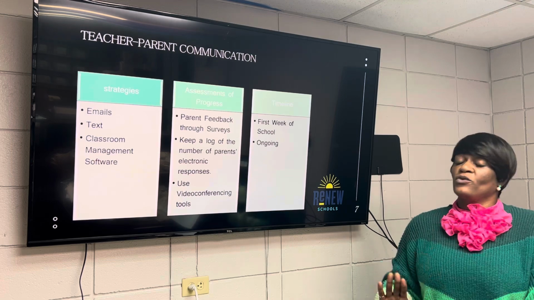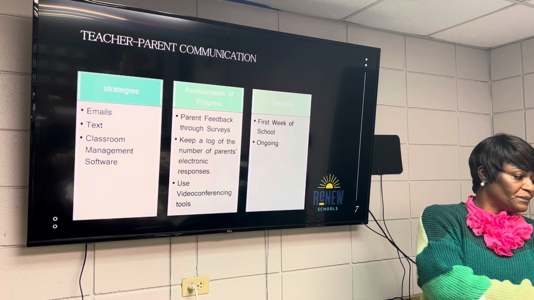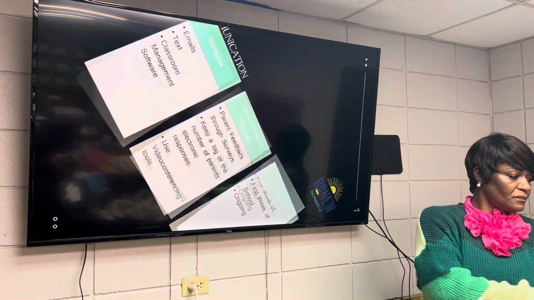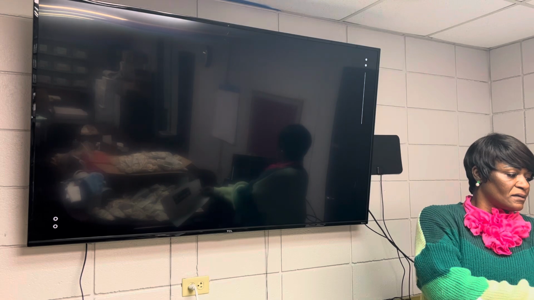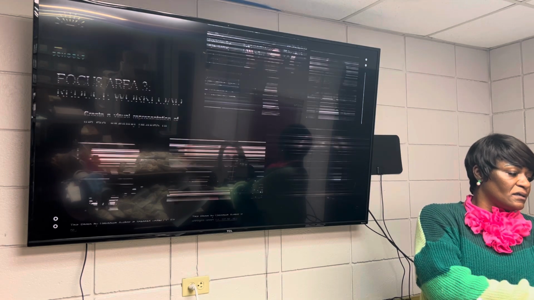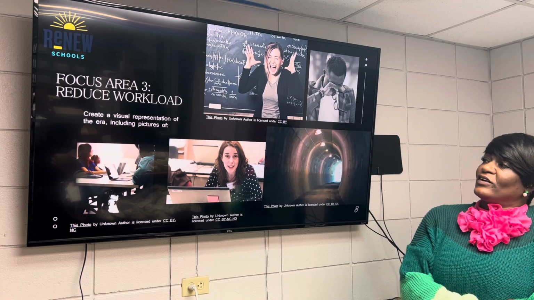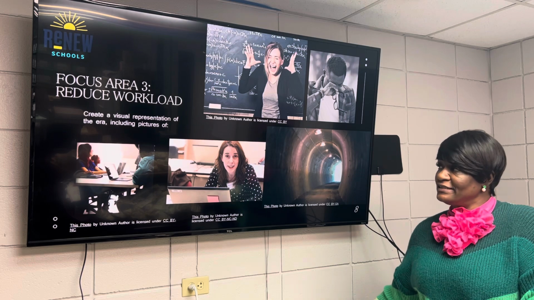And so we're about to wrap it up. We're on the last focus. So I saved this one for last. This focus area is how to reduce the workload for teachers and admin.